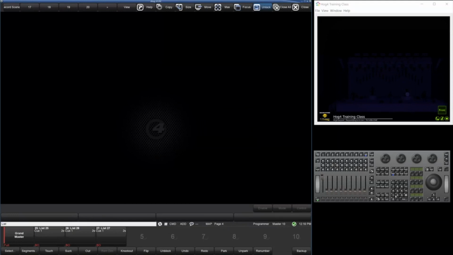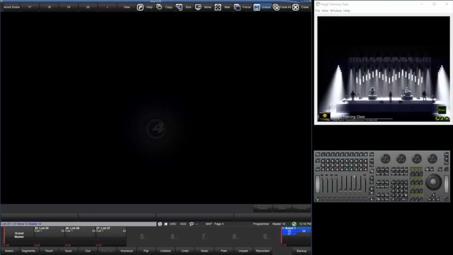List, and then the number of lists that you want, 25 through 27. I'm going to hit Move, and I'm going to choose the fader that I want it to go to. So now it's inside that batch. I hit go on the batch, and it should bring up the intensities.